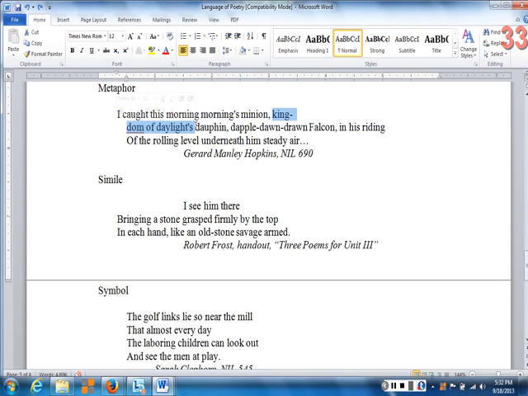Daylight's not a kingdom, right? Daylight is simply daylight. The sun comes up, the sky is light, you've got daylight. But now we're treating daylight as if it were a kingdom. Okay, very important. That's a metaphor. This is the kingdom of daylight.